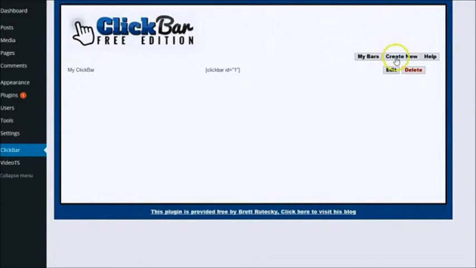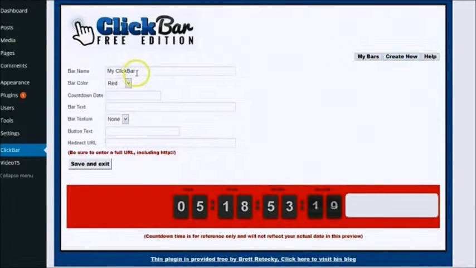So I'm going to go ahead here, and I'm going to click on the Create New Bar. It's going to ask me for a bar name. And this, of course, is just for my reference only. It's just so that I can remember what I made this bar for. So I'm just going to call this Brett's Test.